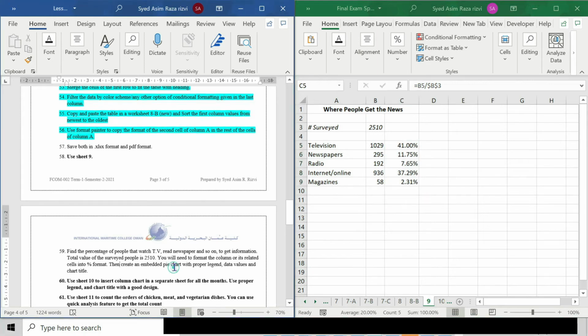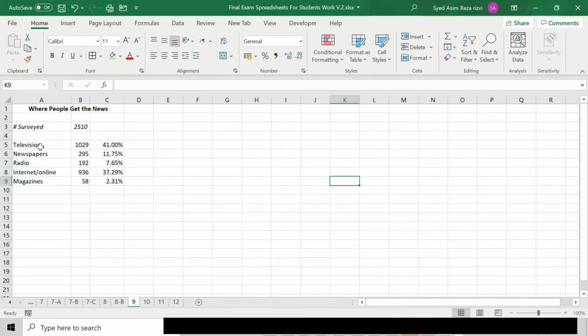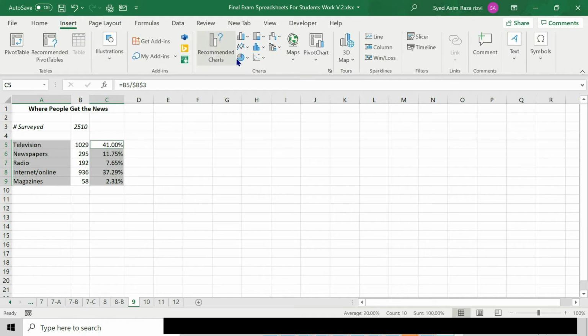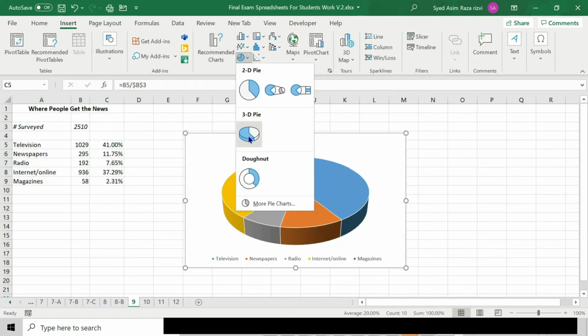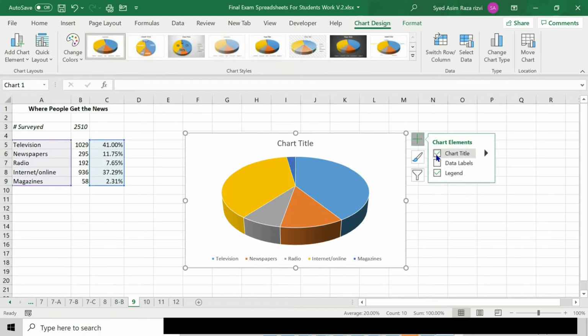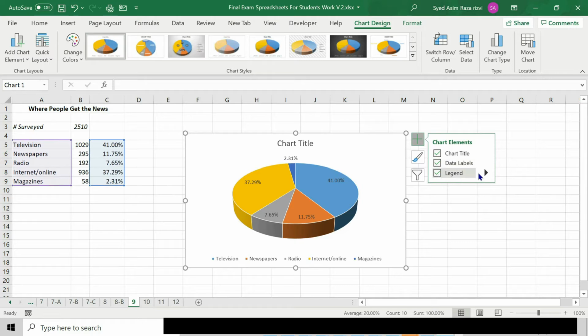Now we will create a pie chart over here. So I will select this, then keep my finger on the Ctrl key on the keyboard. My finger is on Ctrl now, and then I will select this, and then I will remove my finger. And then I will insert a pie chart with the data labels and with the legend.